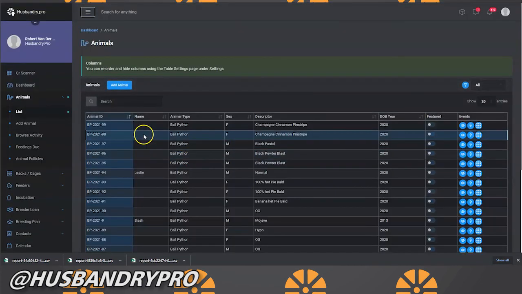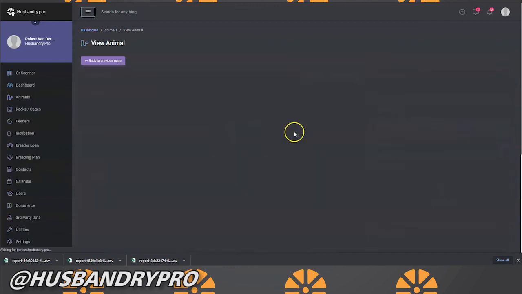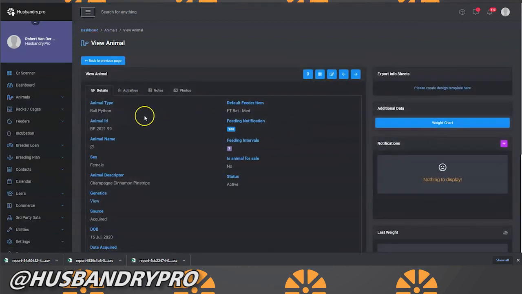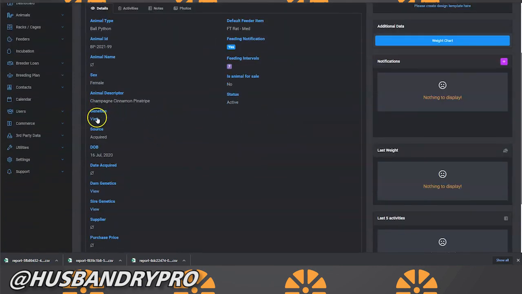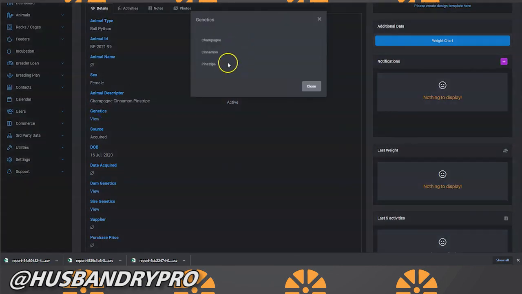We can see all the animals have been imported and given an ID, in sequential order. All the descriptors are there, and the genetics are within the animal itself. If I had fixed them, they'll be there. View the genetics, and it actually matched up all those genetics on its own. It wasn't errored when I was importing it. And there you go, the Reptile Scan import.